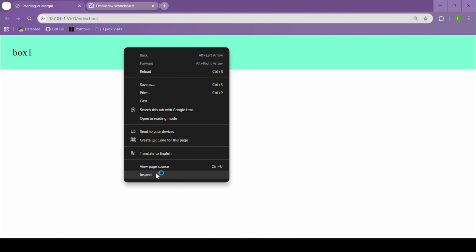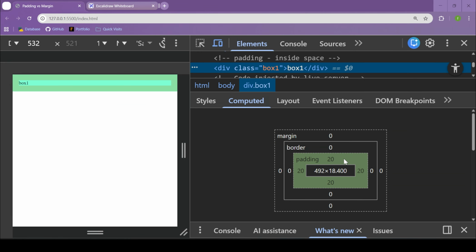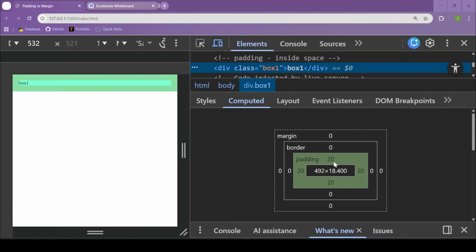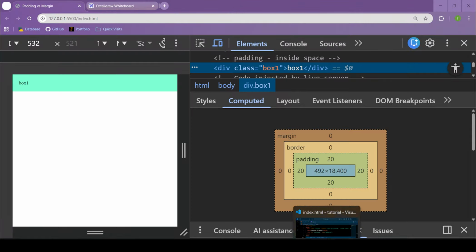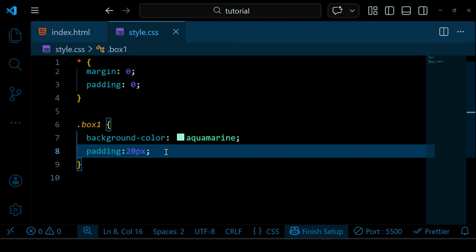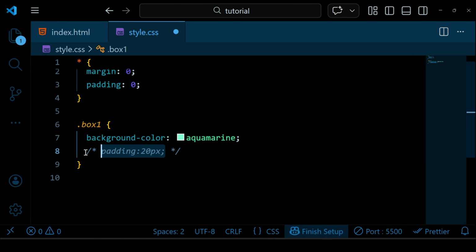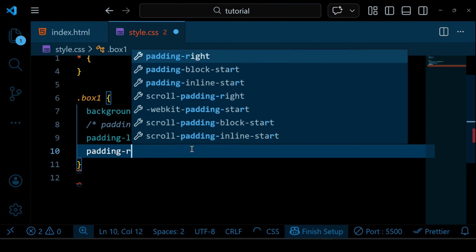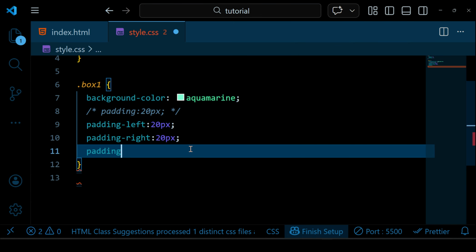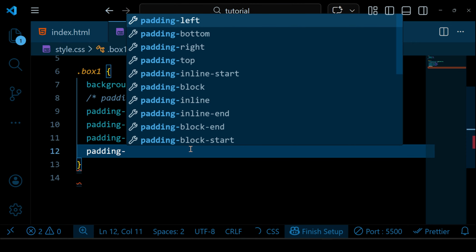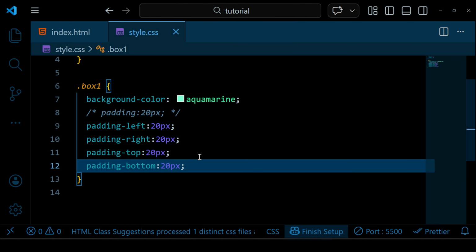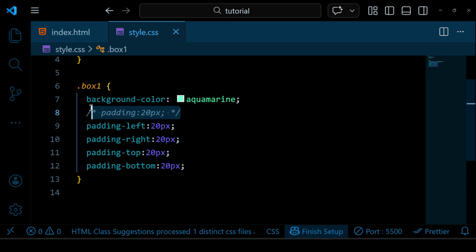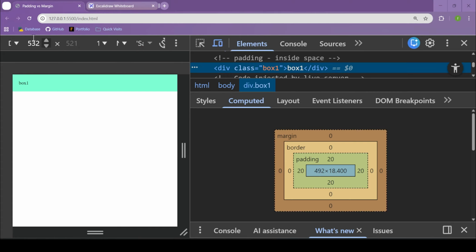See, and if you go to inspect, first we have the content, that is the box one. Then we have padding on the four sides. The padding is the inside space. And whether you write this, or if you write padding-left, padding-right, padding-top, and padding-bottom, it works the same way. Either you write this four times or simply write padding, it will be the same.